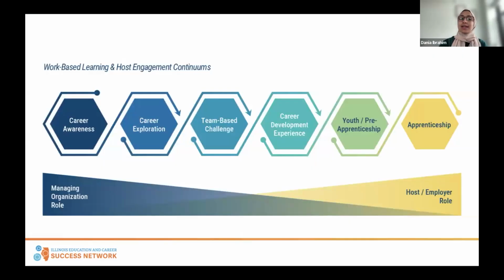So this is something many of you have likely seen before, this work-based learning continuum. Essentially, it's a series of different kinds of experiences that students can have to engage in work-based learning, starting from career awareness, something that is more so done at the school itself, and ranging all the way to some of these more intensive post-employer experiences, such as career development experiences, which look like internships and apprenticeships, and in the middle having these different experiences like career exploration and team-based challenges, which are done with support of a host employer and the school working together.